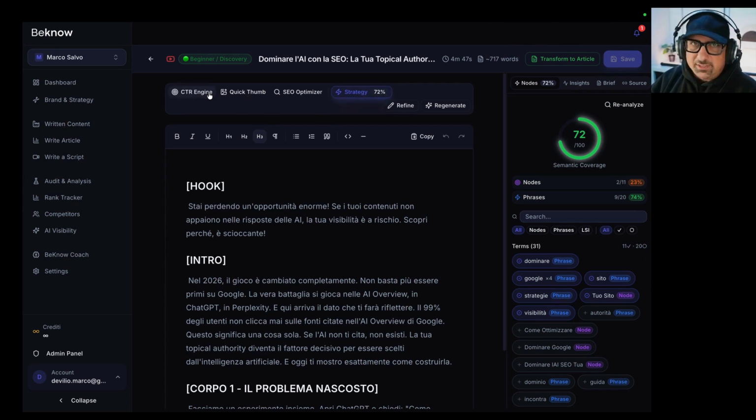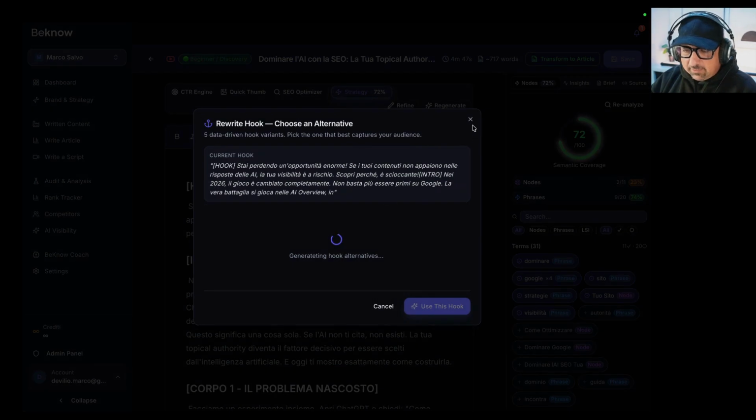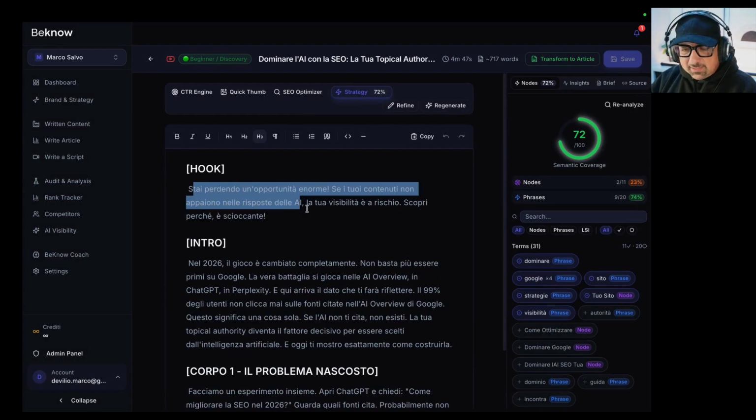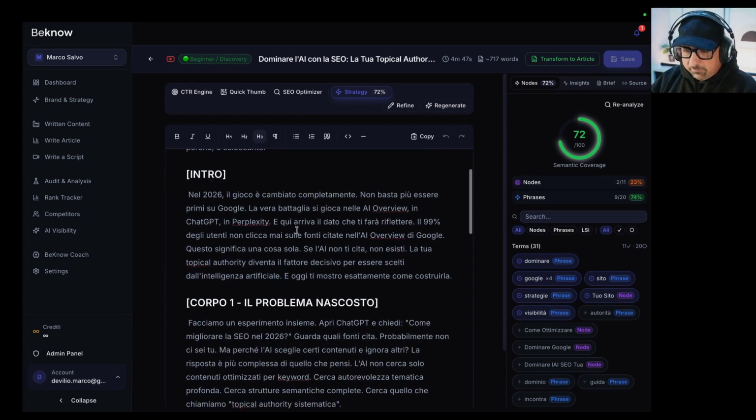There's the CTR engine, which is part of the thumbnail and so on, SEO optimization for tags, descriptions, and all that, okay? You can refine it, review it, and so on. If you don't like the hook, obviously, by going here, you can do a rewrite, you rewrite it and choose another one, same thing for the intro and so on. This is the hook we had chosen and that we read just a moment ago.